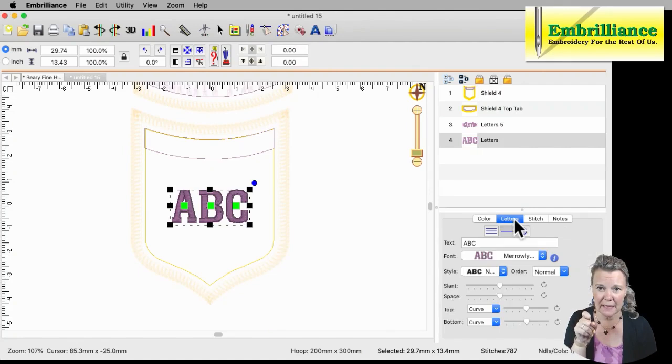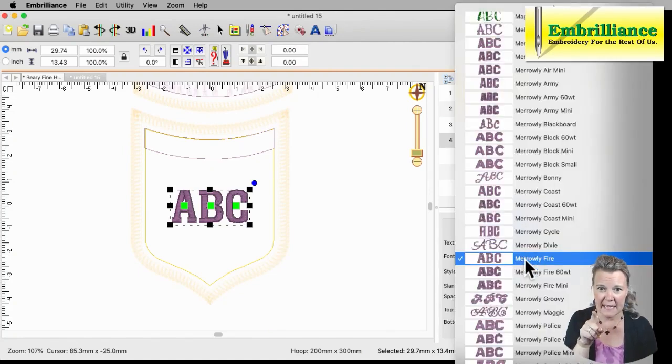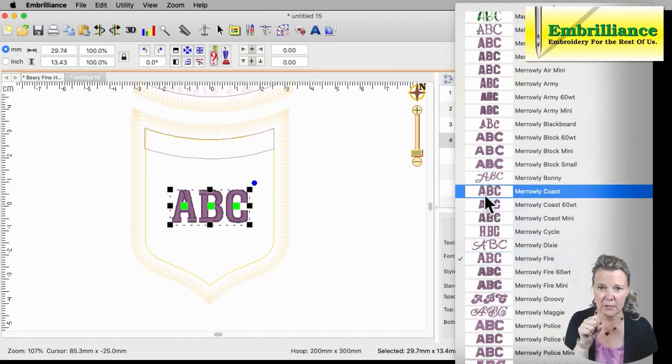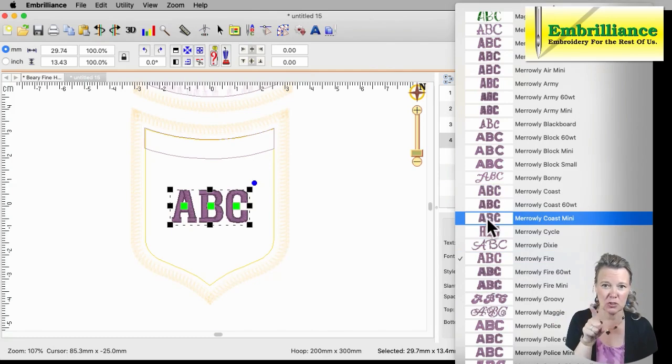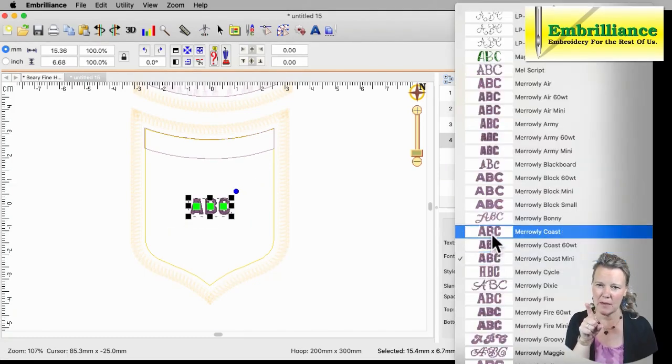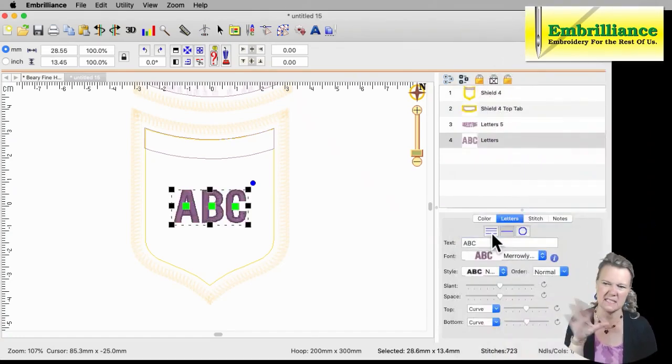I'm going to go to my letters tab here, and they didn't want the serifs, those little guys on it. So I'm going to choose Coast, and I'm going to choose Coast Mini because that's a little smaller. Actually, I can probably make that one medium size. Well, we'll see which one fits better. But that's the style they wanted, without those extra things on it. Now I'm going to type in "local honey" because that's what they wanted.